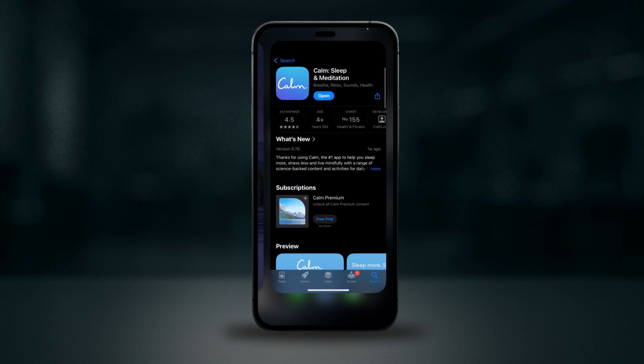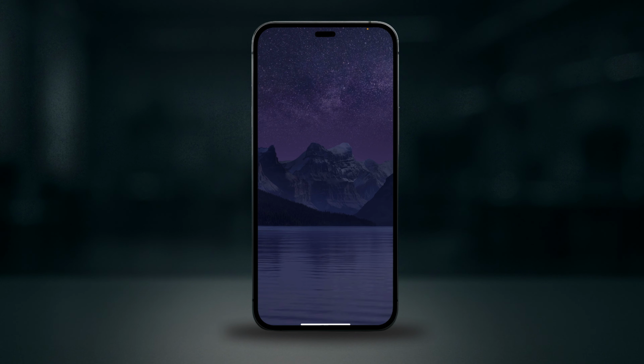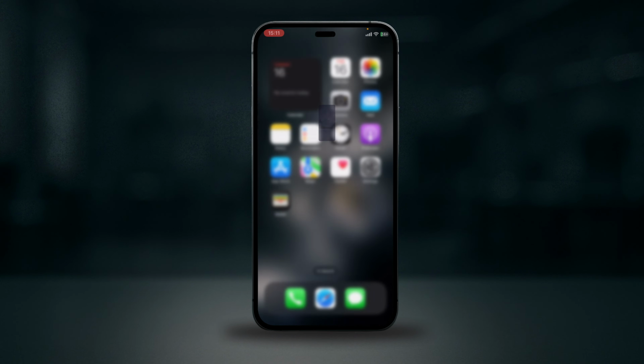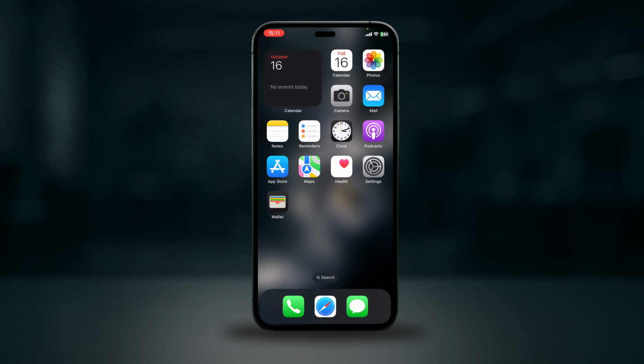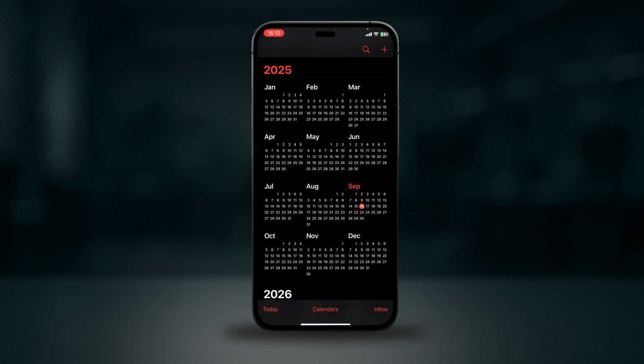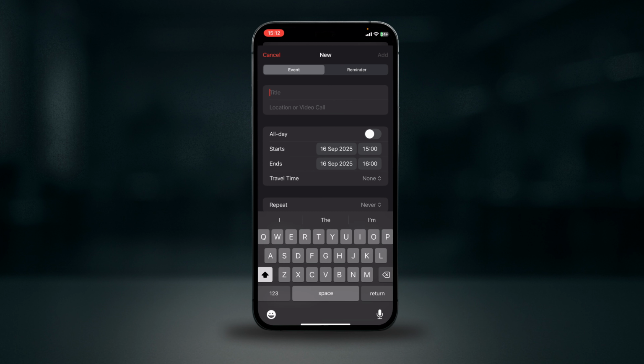Next, if you start a free trial, set a reminder to cancel it before it renews. Go to Calendar, then add an event, and put in the trial end date and set an alert.